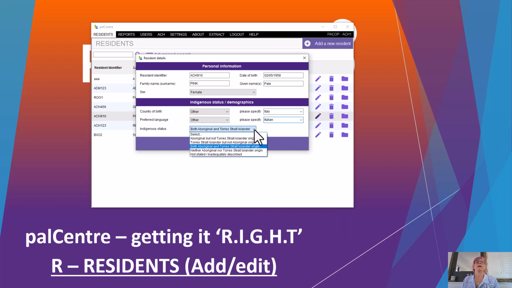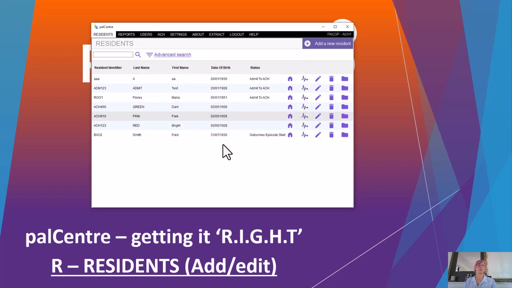And now I realize I put the wrong status. So I've changed that status, and now if I click save, all of those details will be saved. And that is how simple it is to both add a resident and edit their details.